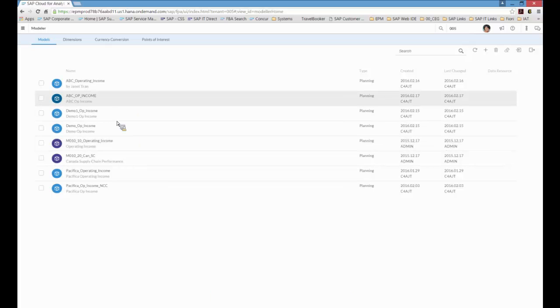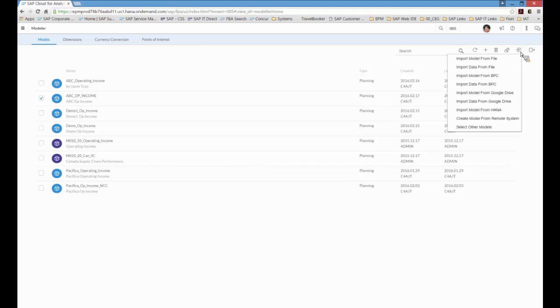So here we are, right? Now, I'm still in the role of planning admin. What I need to do now is load data, so that we can do some planning updates and do what the VP asked me to do. So ABC op income, select that. Go up here to the import data icon. Click on that, and import data from file.